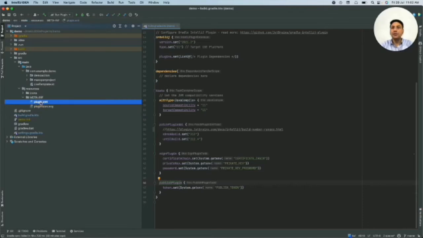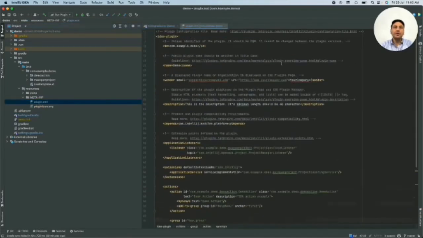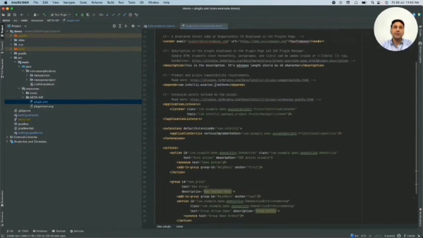Now let's look into the plugin.xml. The plugin.xml is kind of a manifest for plugins. If we declare some services, some listeners, or any other component, we have to declare it here. So first we have the ID, we have the name, and then we have descriptions, we have vendor. And as I mentioned, sometimes we depend on some plugins.